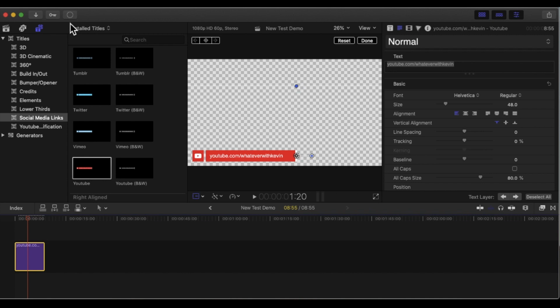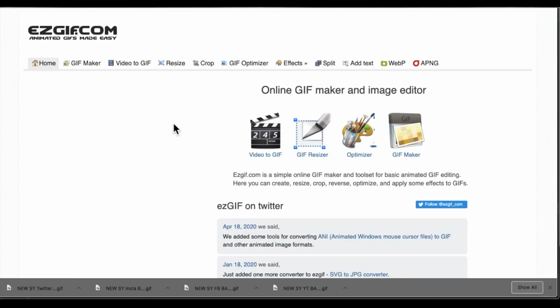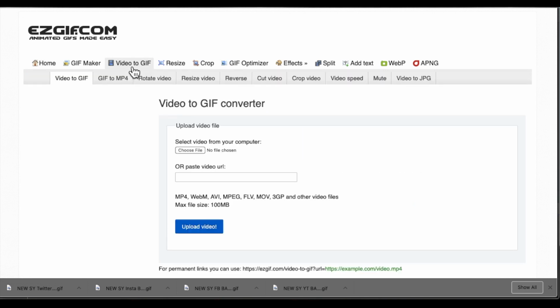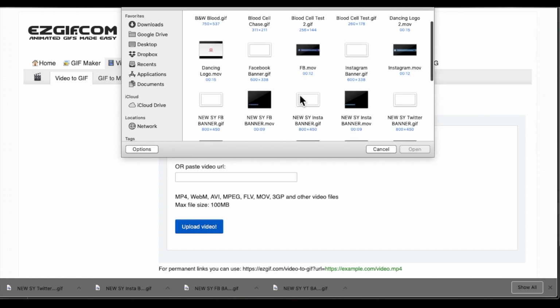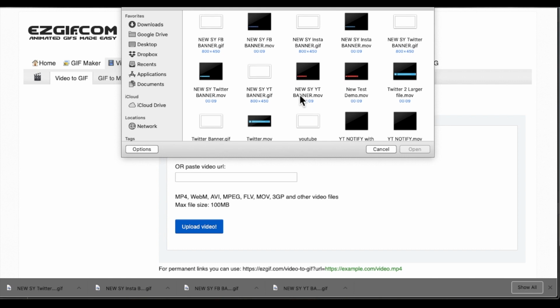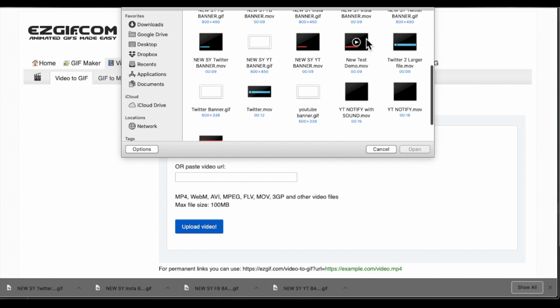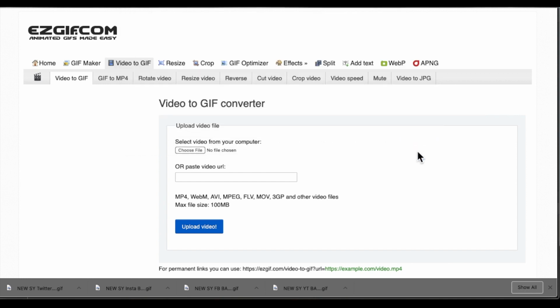And here, once we're done, it will let me know that it is shared properly or completely. And from here, we'll be able to exit out of Final Cut Pro and move over to what's called easygif.com. That's easygif.com. And we are going to click on Video to GIF. Once here, we're simply going to choose our file and upload it. Always have to make sure you remember the name that you actually saved it under. It makes it easier to find. I think I saved it under, yeah, New Test Demo. There we go. Hit Open.